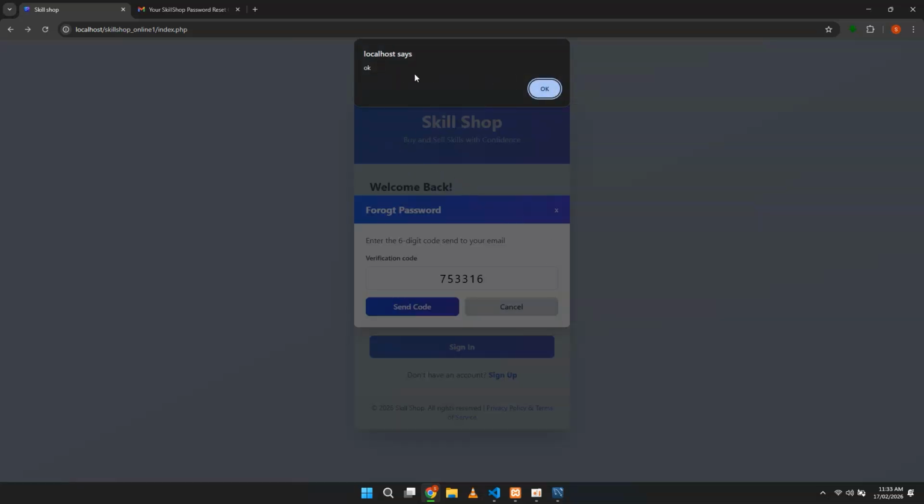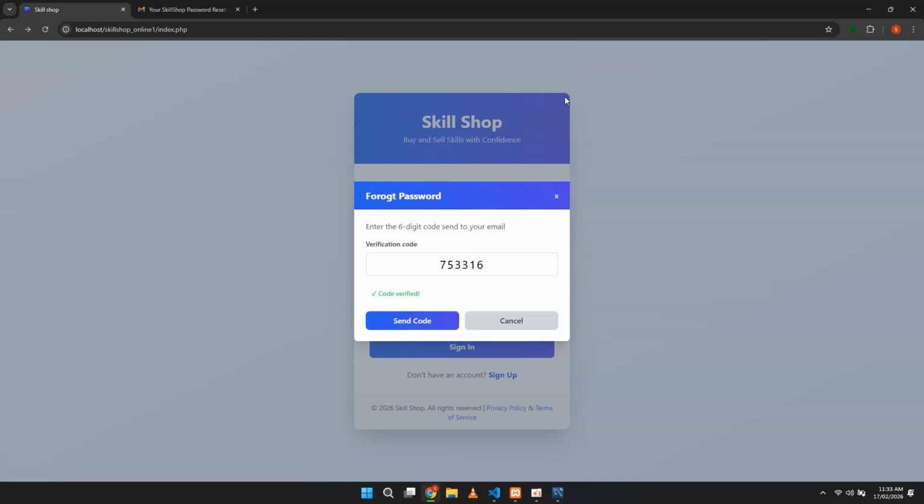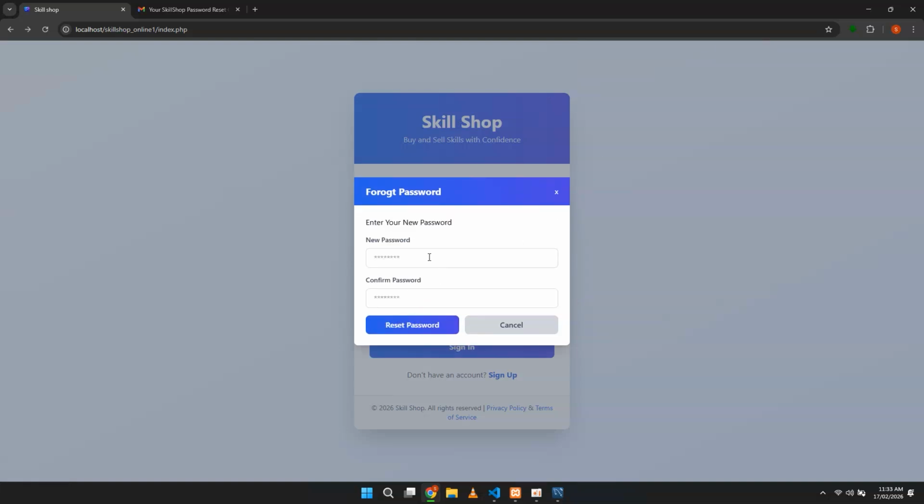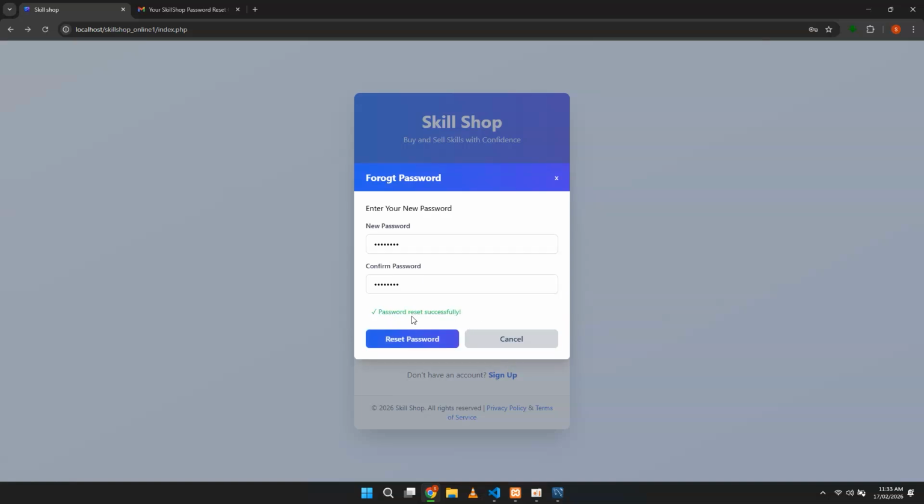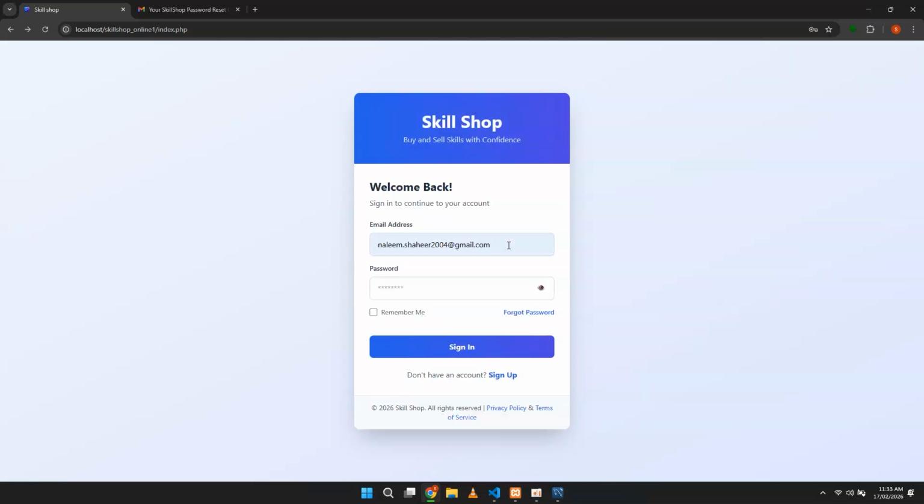So the alert says OK in here. So it says code verified. So I'm going to type my new password. So I'm pressing the reset password button. Says password reset successfully. So now I'm going to enter the reset password.